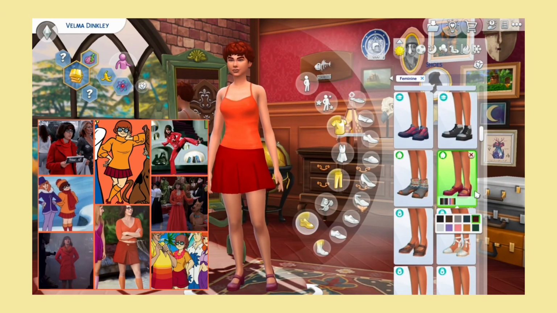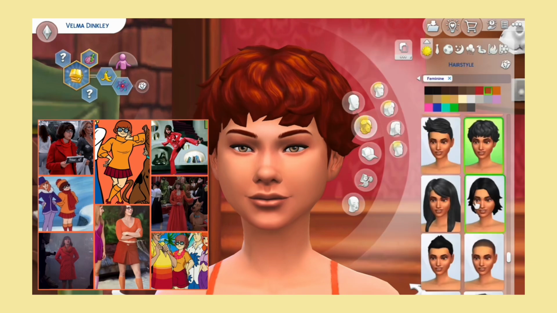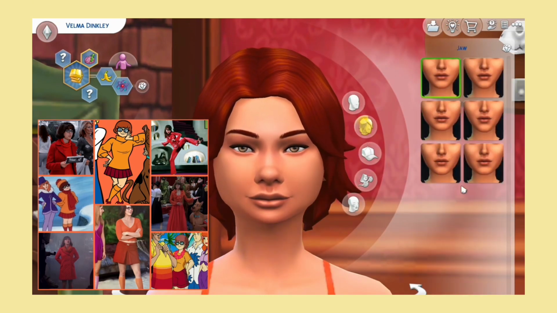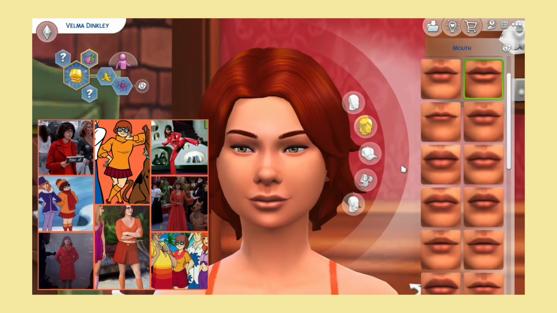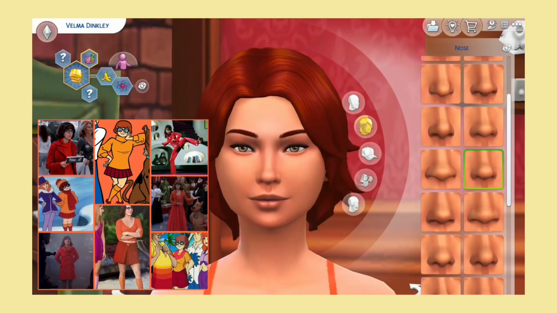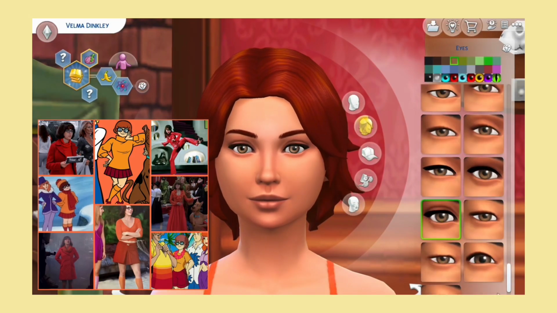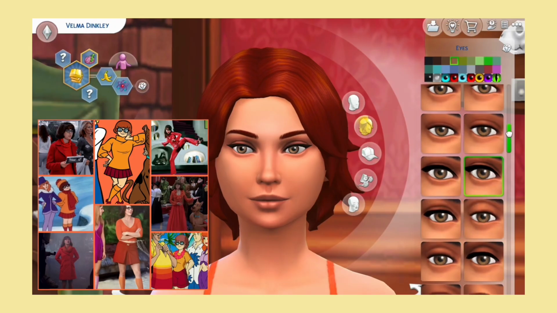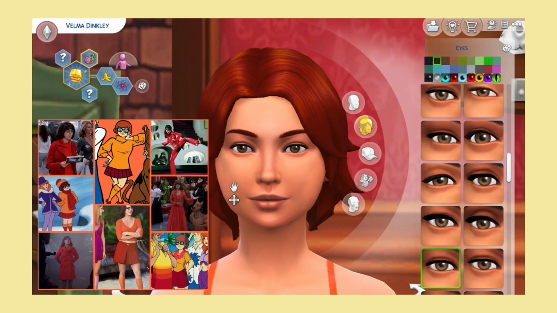A lot of the outfits I had to draw from her live action adaptation because there's not a lot of different outfits for Velma, I realized as I was doing my research. But I think this base sim was honestly perfect. A good start.